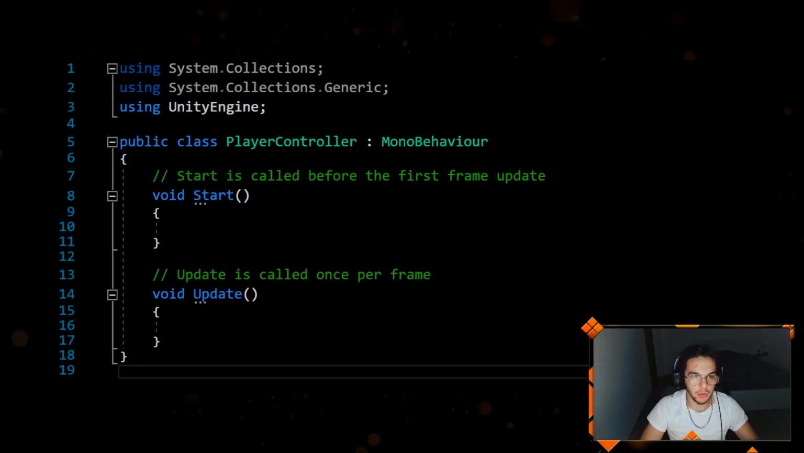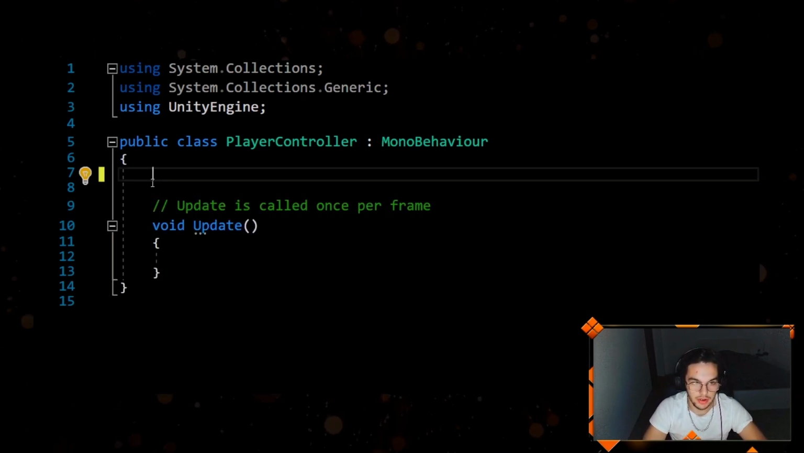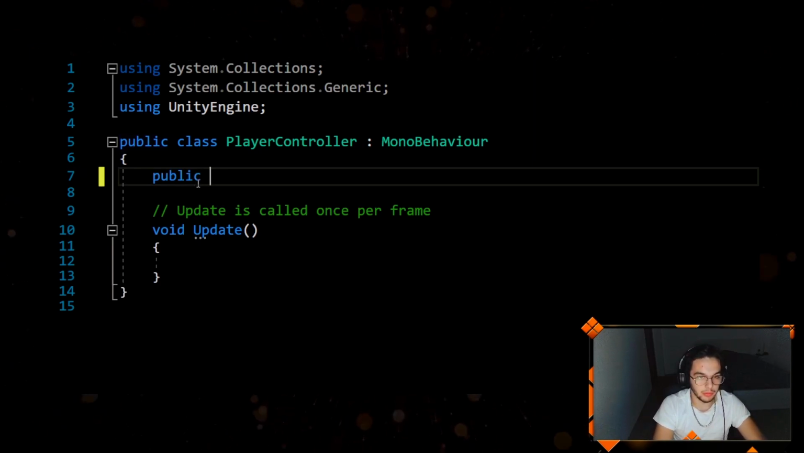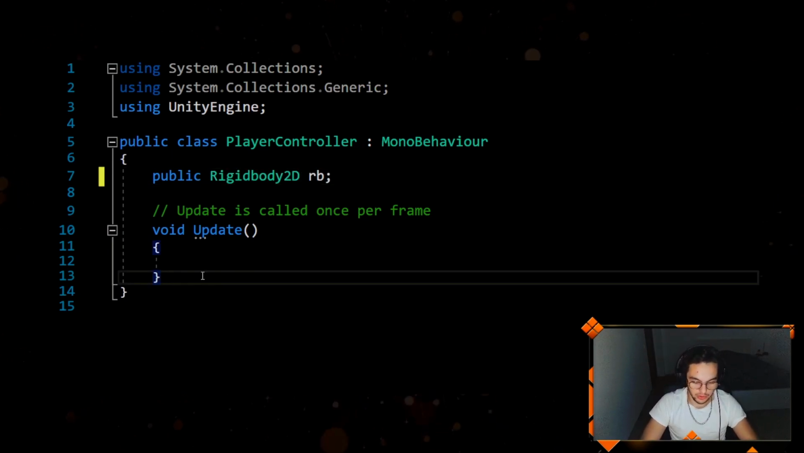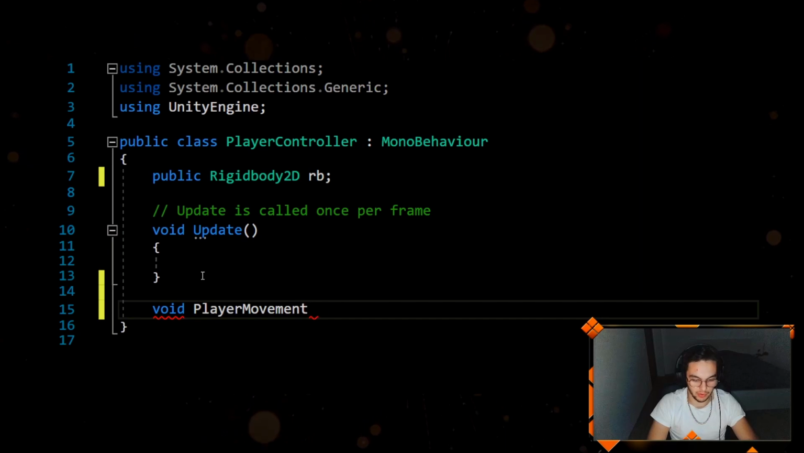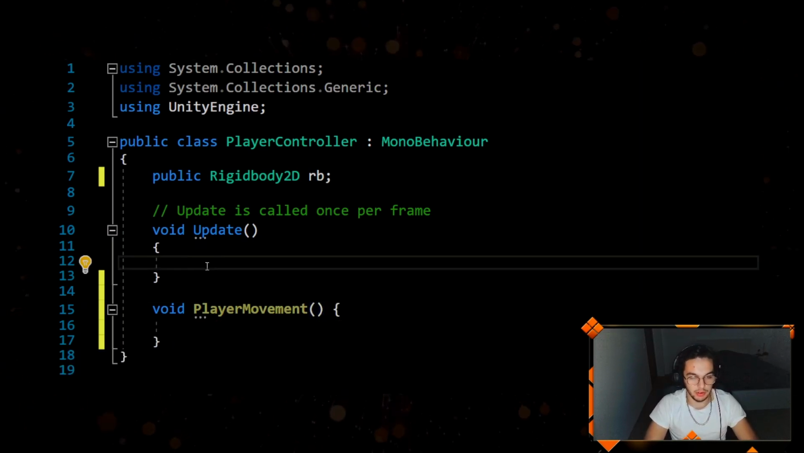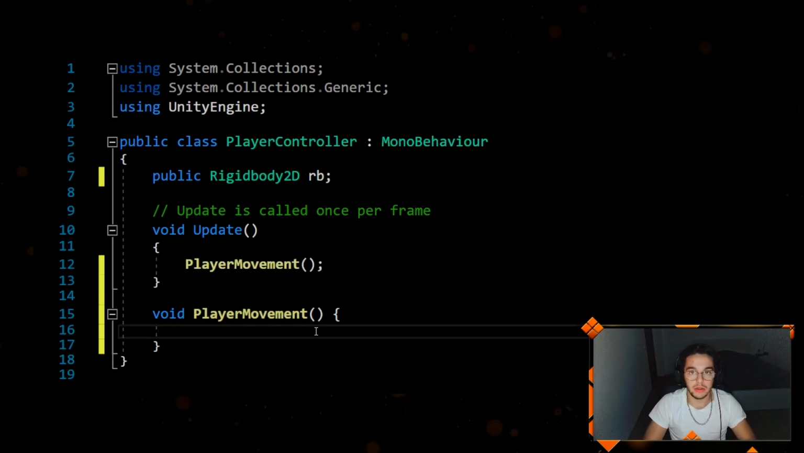Right, so when we open up Visual Studio, we start with these two functions. I'll just clear out the void Start function because we won't need it right now. Let's start by making our public Rigidbody2D rb and creating a function for player movement. And we'll call it in the Update function, which is called on every frame in Unity. Inside this function, we gotta do some things to create the movement.